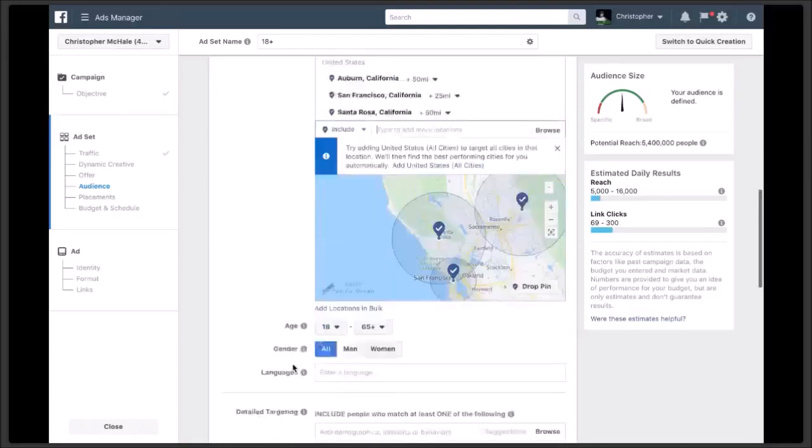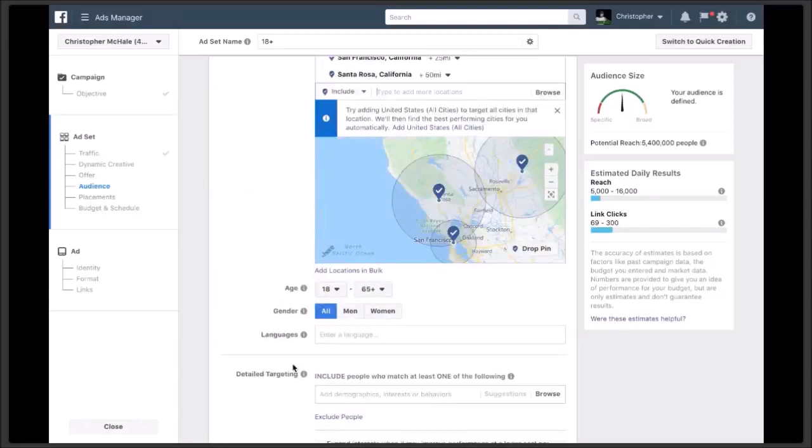The next thing that we're going to go into is the age. I don't know a lot about real estate, but I know enough to know that unless they're a trust fund kid, they're definitely not buying a house at 18 years old.